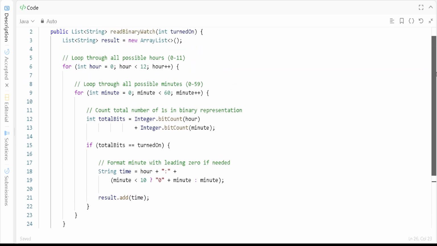So I'll put this code into the comment section, guys. You can get it from there. I'll request you to write the time and space complexity, so you will understand the problem clearly.